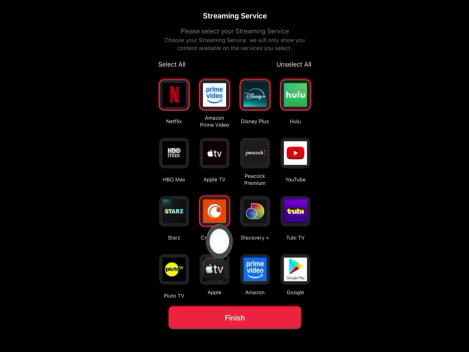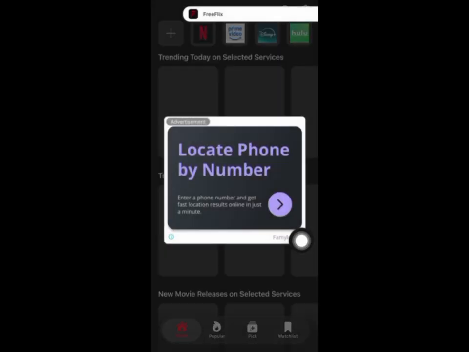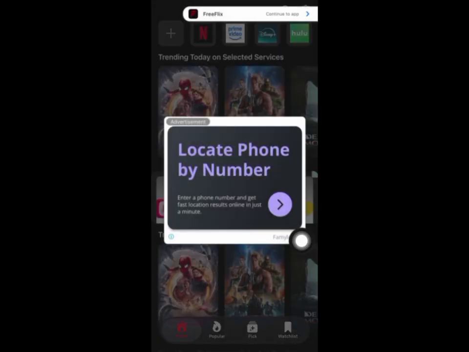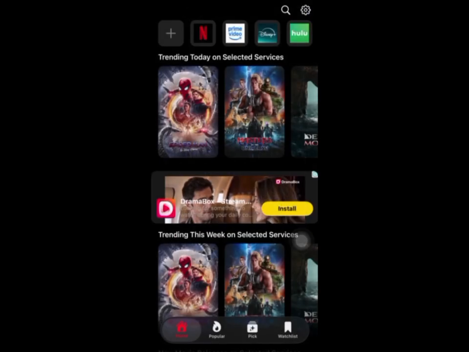So once you have pretty much selected the streaming apps or streaming platforms that you'd like to use, just tap on the finish option down here. Then you will see an ad, just go ahead and tap on the forward icon.